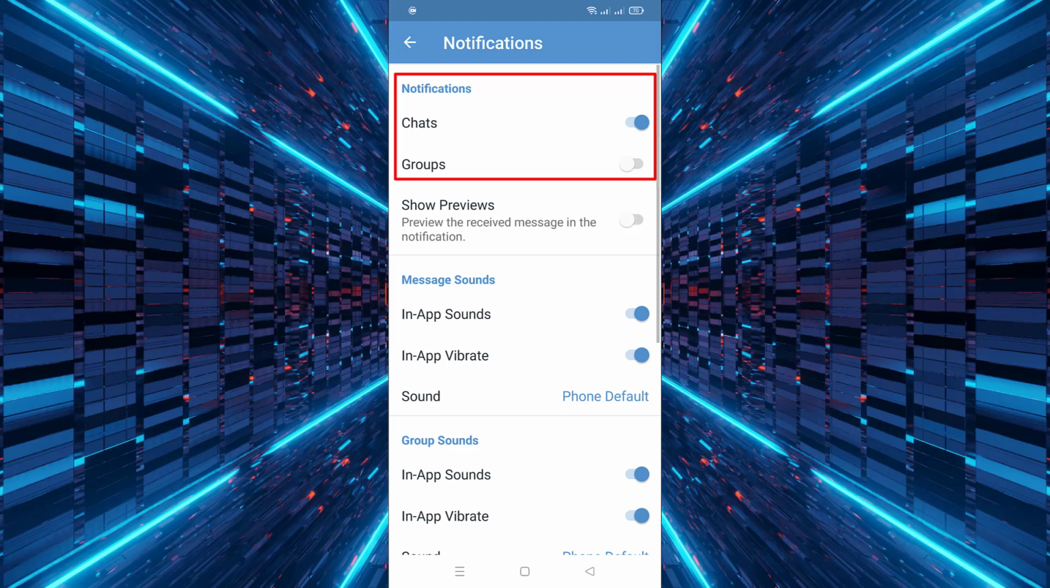If you only want to silence group notifications but continue receiving messages from individual chats, leave chats enabled and turn off groups.